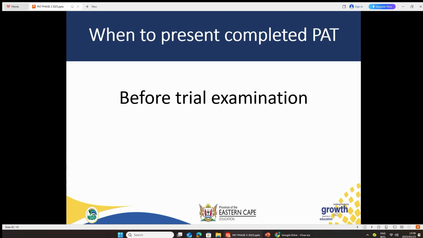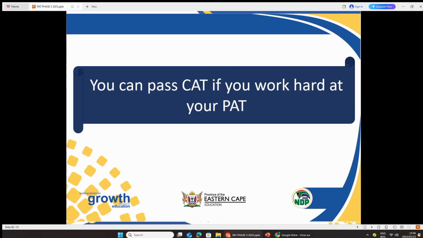When must the PET be done? Before the trial exam. So it's around the corner. Before the trial exam, your complete PET must be handed in. And you can pass CAT if you work hard at your PET. I have to say that, learners, your PET is 25% of your final mark. If you can get a good 18, 19%, maybe even in the 20s, there are learners that get nearly the full 25% for their PET. You are guaranteed a good mark for your CAT and a pass. So please do your best and good luck for your PET.